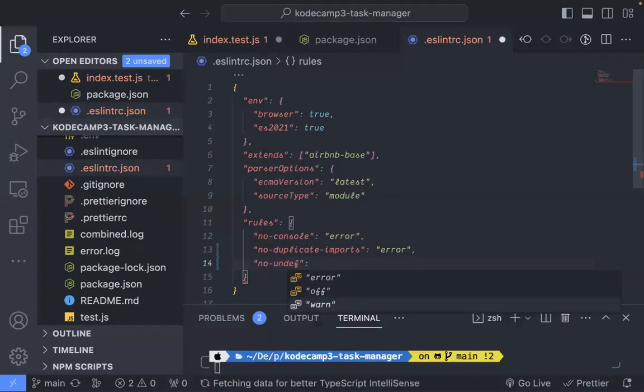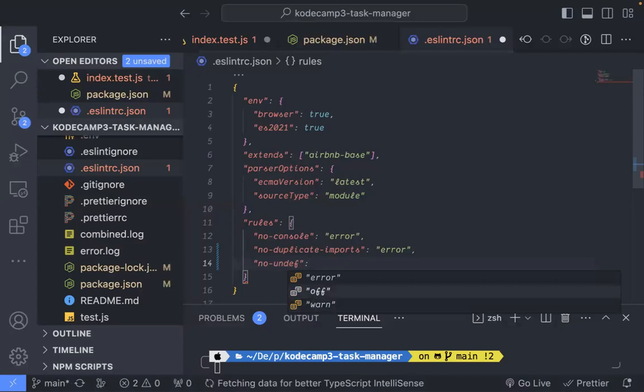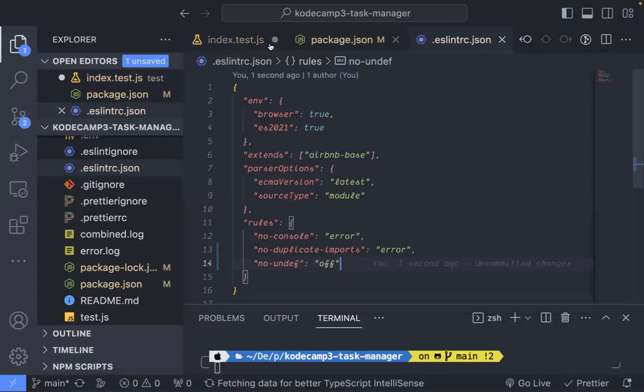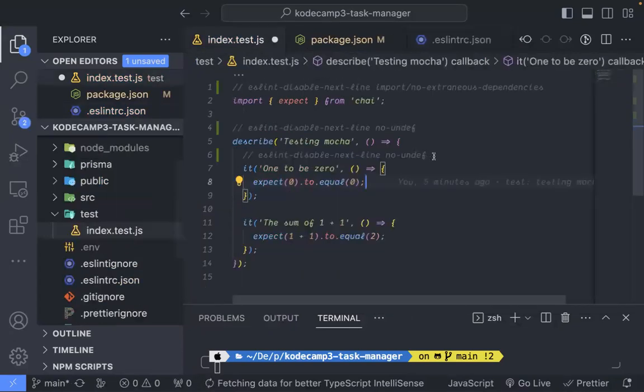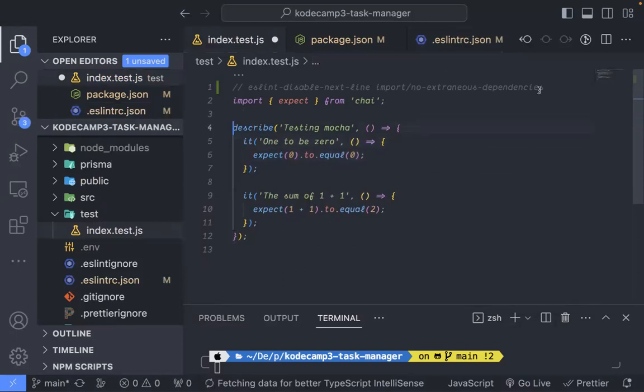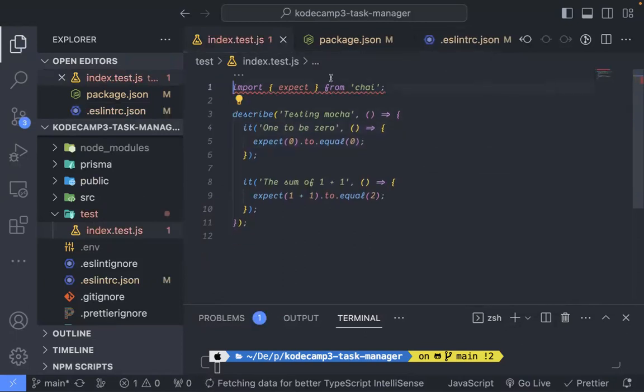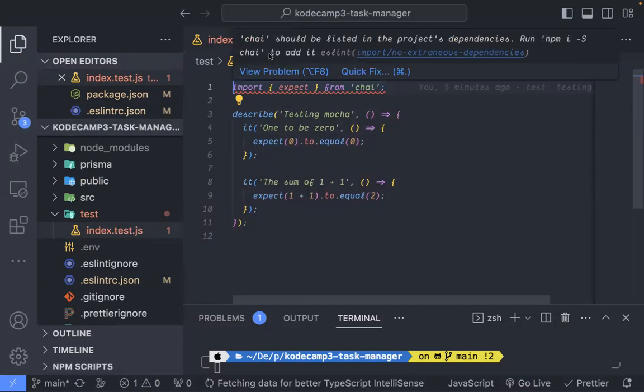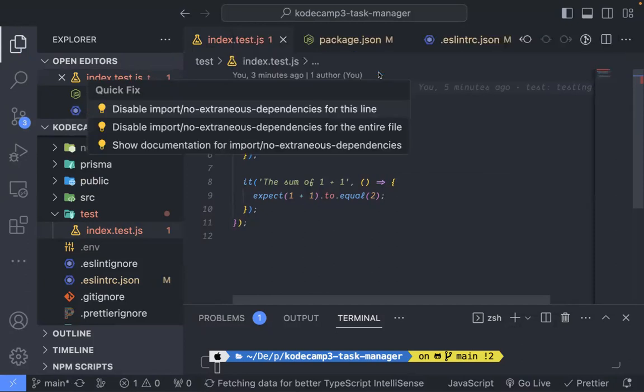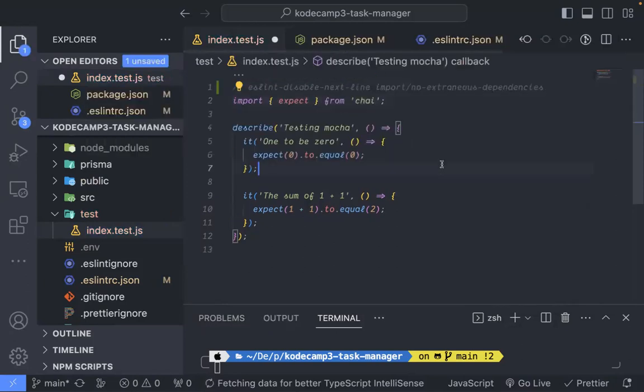It should be off for the sake of our test here. So let's remove this, and this. Okay, so this one is saying chai should be listed as a dependency. Let's disable that for this line. We don't want to run that.